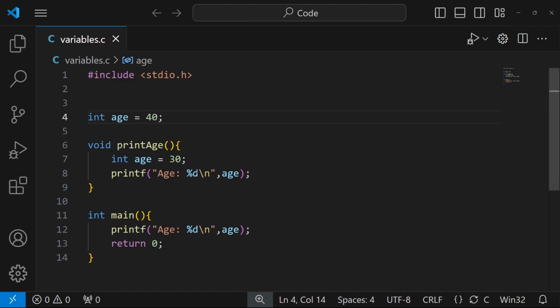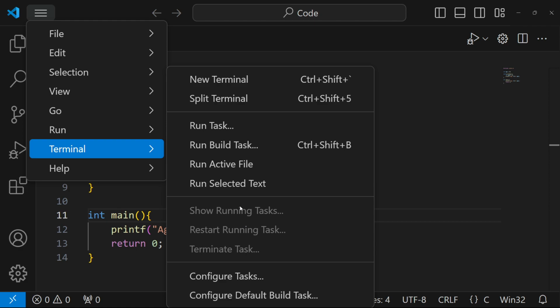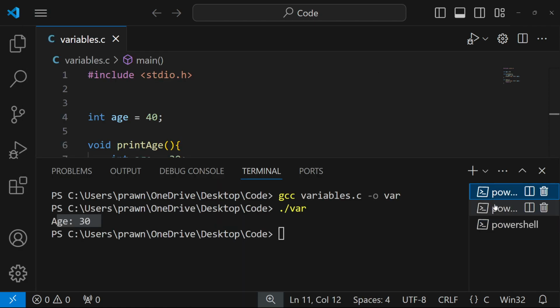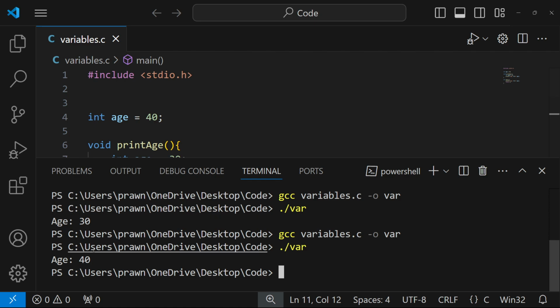Now you can see here I defined age as 40 here and age as 30 in this function. This variable which I have defined here is outside all functions. It doesn't belong to any function. So now you can see my error has vanished. Now let's see what happens when I try to print the value of age. So let's go ahead and try to print this. Now I will compile my program and run it, and as you can see, it prints the value 40.